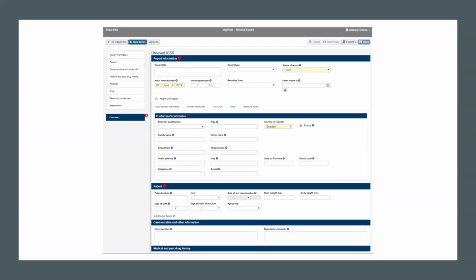This is the overview of the case, and we can have all the reporter information here, patient information here, case narrative, medical and past history, reactions, drug, test and procedure and assessment. So you can see each and every piece of information is present here, like initial reporter information, patient information, case narrative, and once you scroll down, you will get all these reaction, drug, test procedure, and assessment lastly.